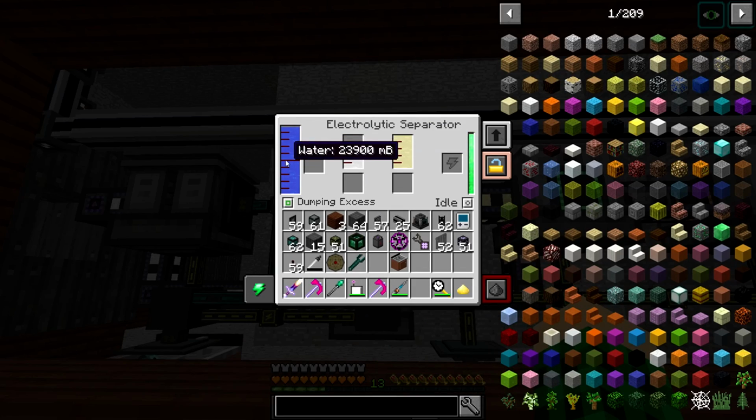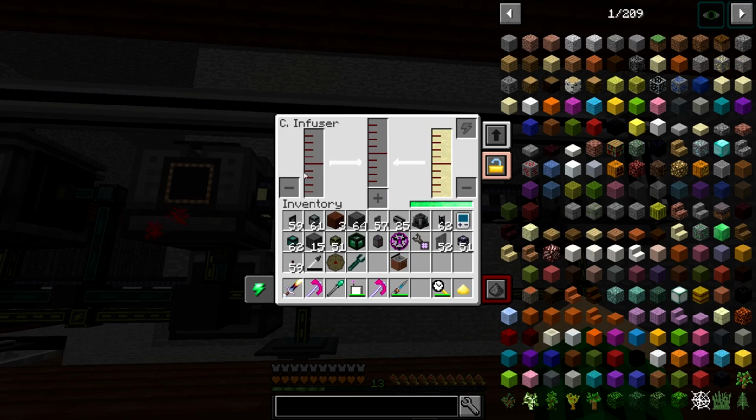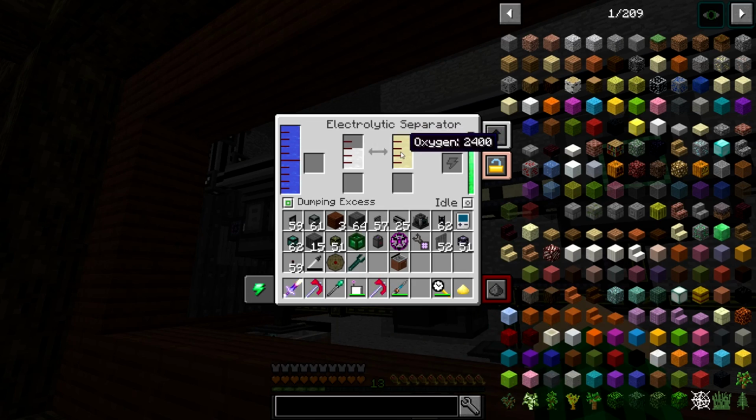But then you take more water, and you separate it with an electrolytic separator, and we can also just set this to dumping, because this makes hydrogen and oxygen. It's H2O, being the water. And then you can just select dumping the excess of this. So basically, we can have it on dumping excess, just so you can see that hydrogen is being made. And then that goes into the chemical infuser, which takes the oxygen.